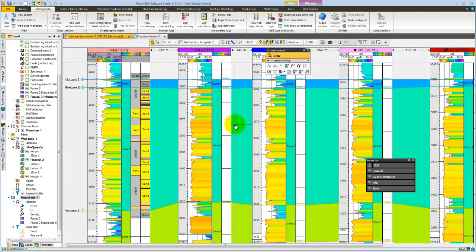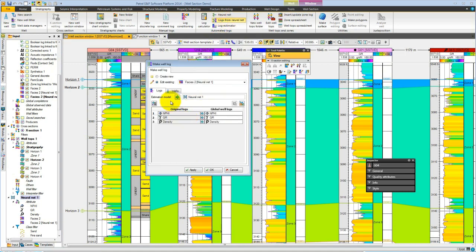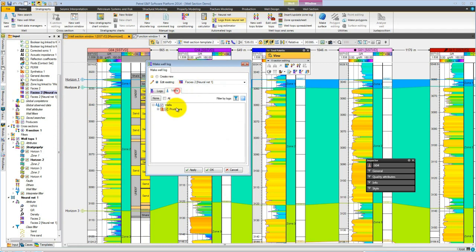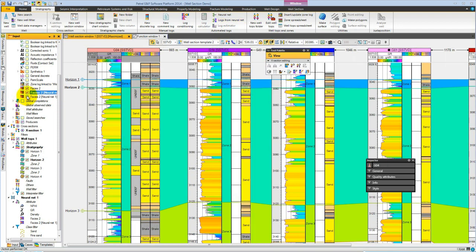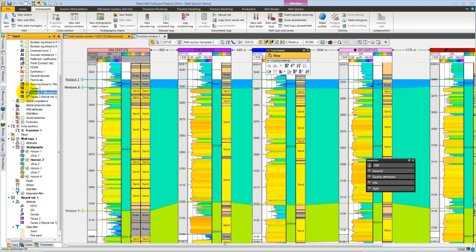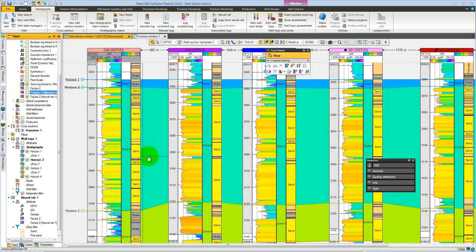To apply this neural net model across all of our wells, we choose logs from neural net where we select the neural net model based on the neural net facies 1 and select the target wells, and by hitting OK we generate in all of our wells. Now looking at the results, we turn on the neural net model, turn off our training, and we have now a facies across all of our wells in 2014.